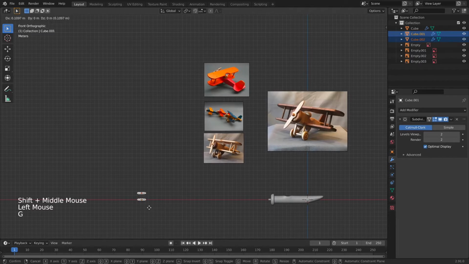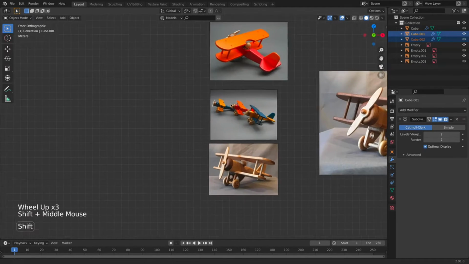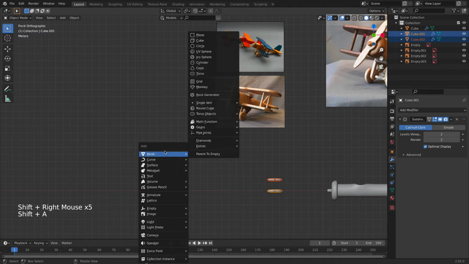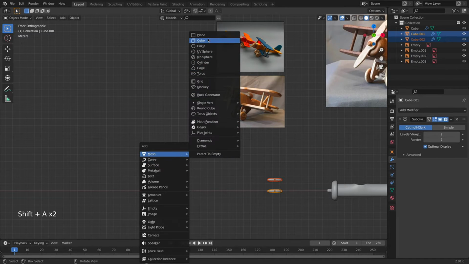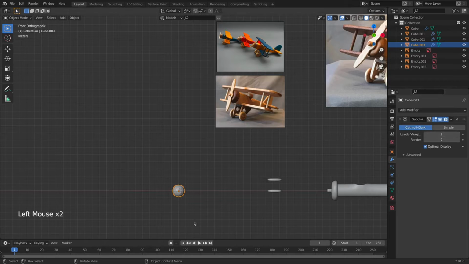So now I'm going to move this here to the side. Later on I'm going to connect all these parts to get the final shape for our toy plane. Now I'm going to model this back part as well. So let's move our 3D cursor to the side and add a new cube with Shift and A. Also immediately I want to have a subdivision surface with number of subdivision 2.